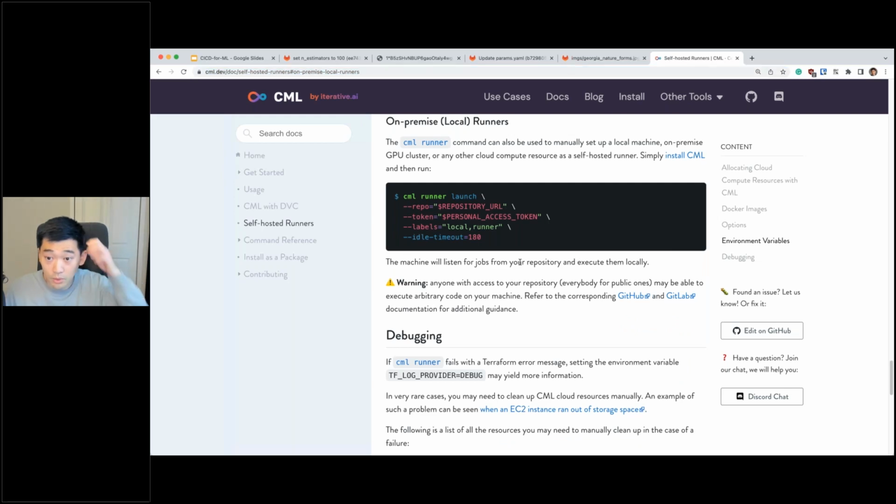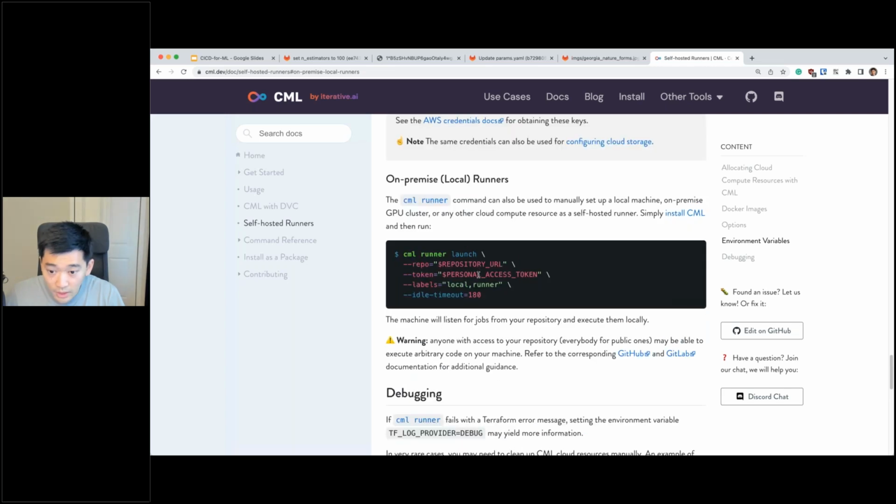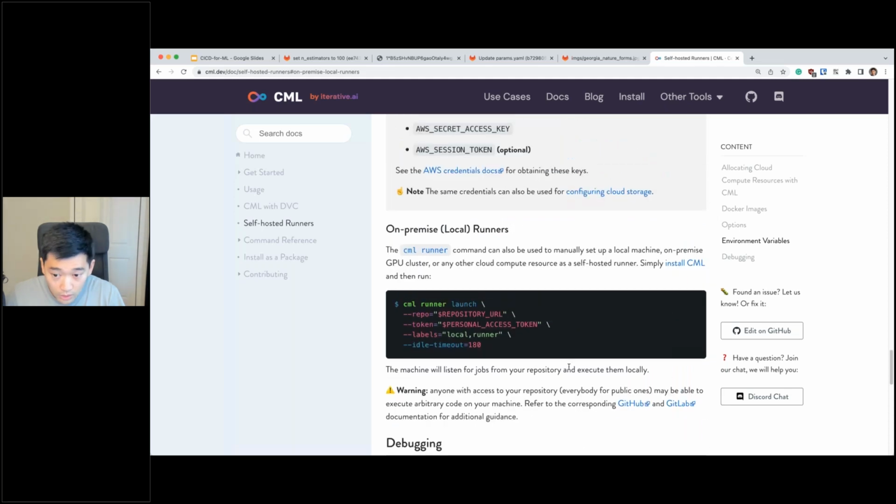So all you have to do is run a command with CML Runner launch, but you do need to provision an access token in your repository. And what will happen is this command will launch a Docker container, kind of listening to events in your repository, and launch a Docker container on your local box whenever you trigger a CI run. But that's totally possible.